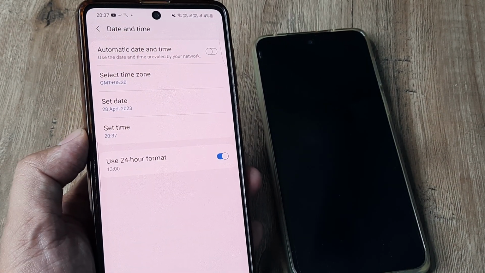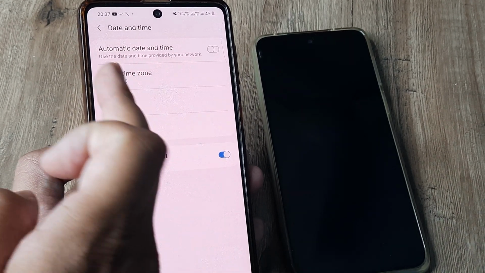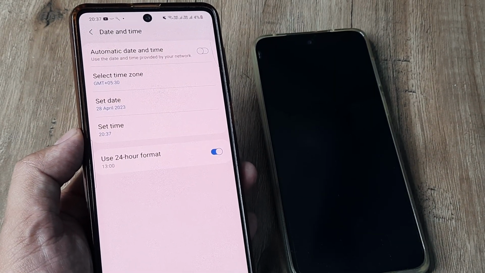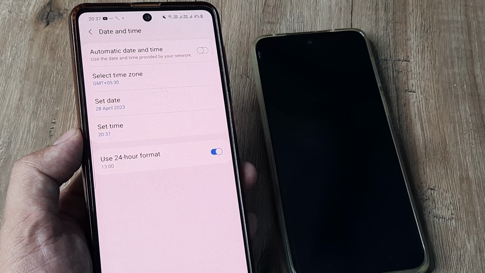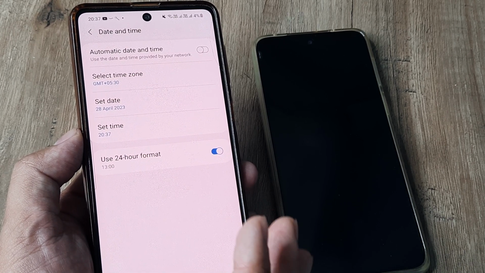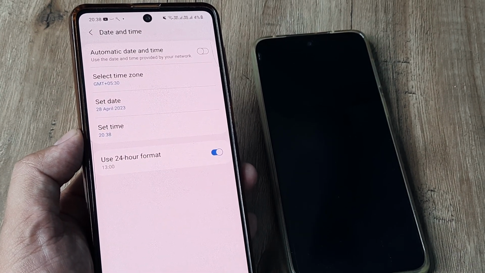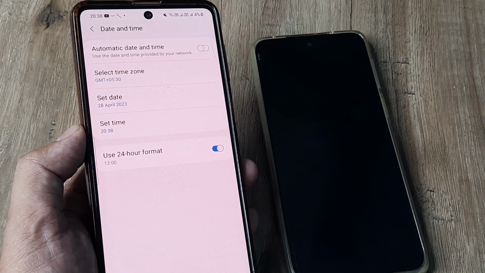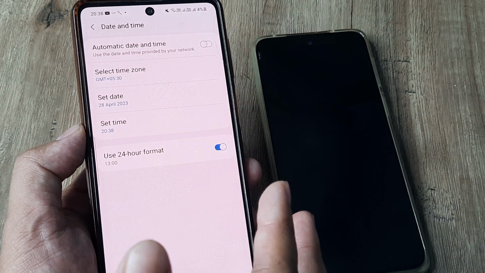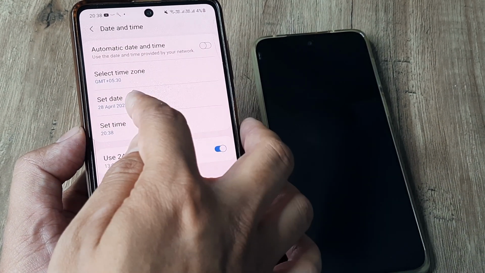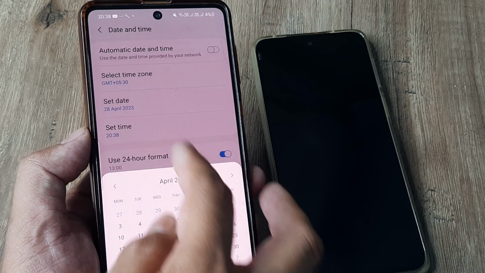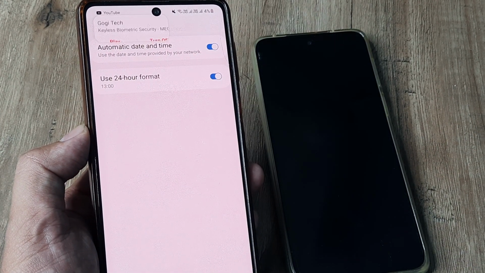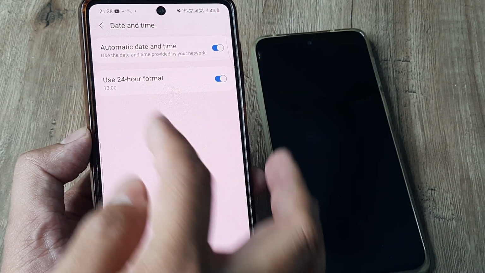Now here you can see that the automatic date and time, which is right at the top, is somehow disabled. I have not selected it to be turned on, so I need to turn this on if I want it to be network selected, and that is what I really want to do at this point. I can simply do this and you will see it will work perfectly. But in case you decide that you want to set it manually, you can always do that from here.